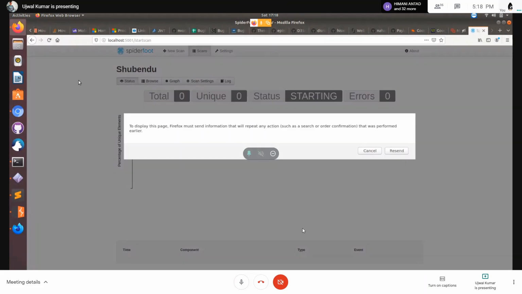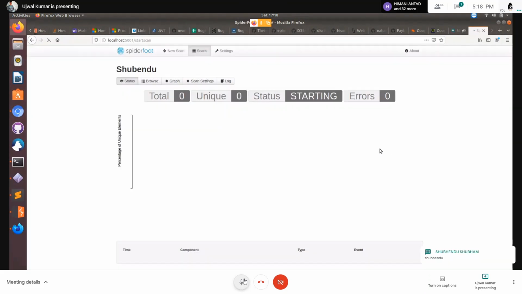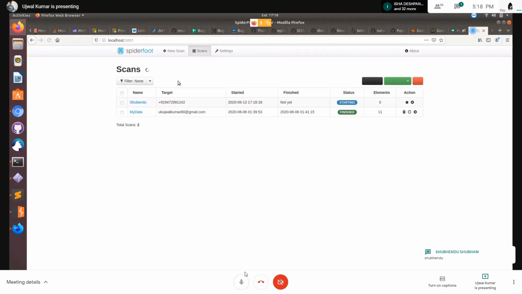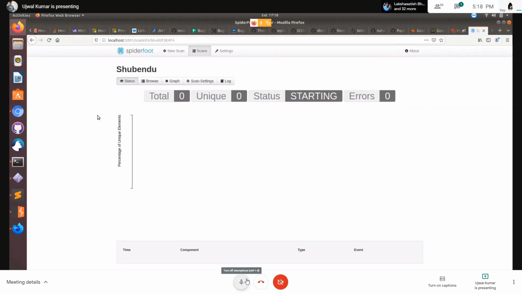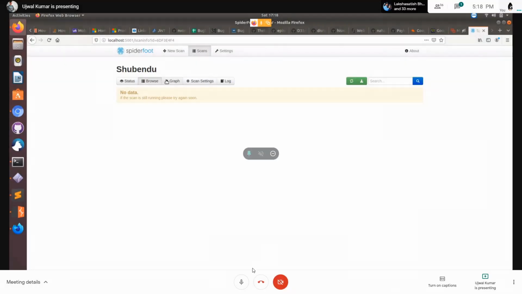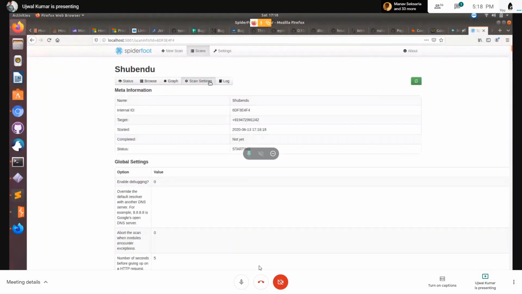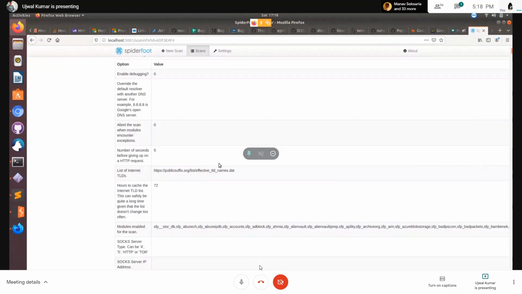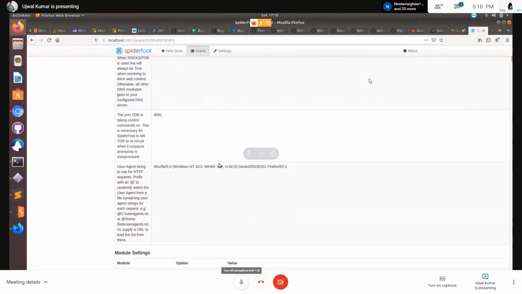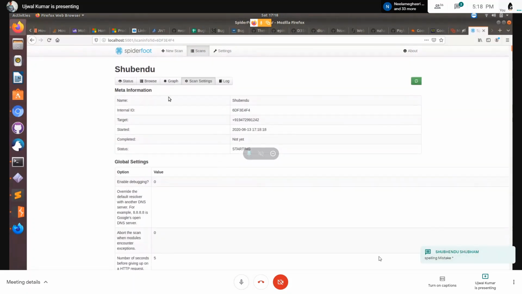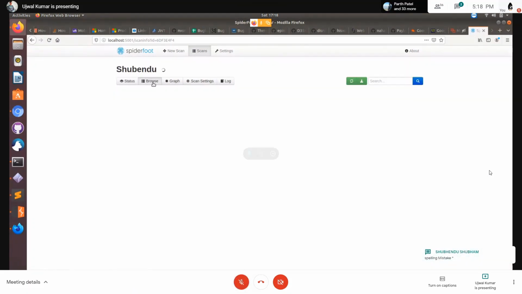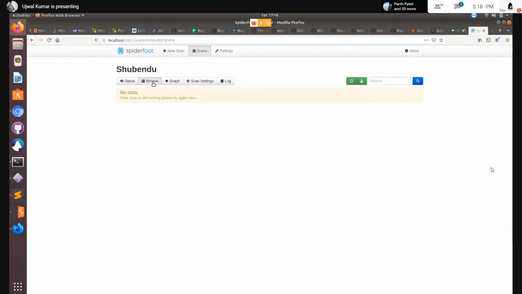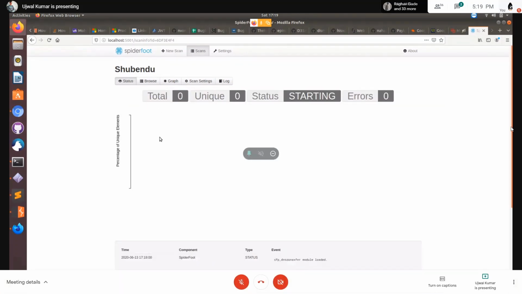So yeah, the scan is starting and it's searching for elements now. So this does definitely take some time. So basically the entire idea of Spiderfoot, and there are many different frameworks like that. Right. Sorry, Shubhendu, for the spelling mistake. I'll rectify it at the end of the call.